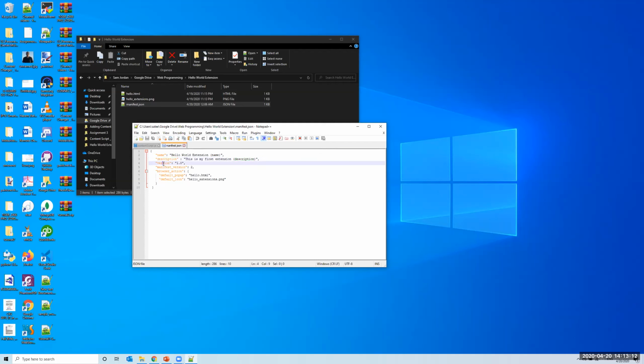Then I have what's called version. If I plan to issue multiple versions of my extension, I can give it a version, like version 1. Then if I think of adding more capabilities to my extension in the future, I can change this one later to 2 or maybe 1.1. It's up to you.